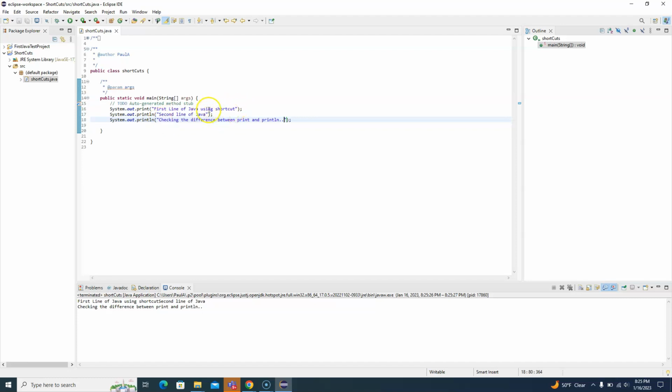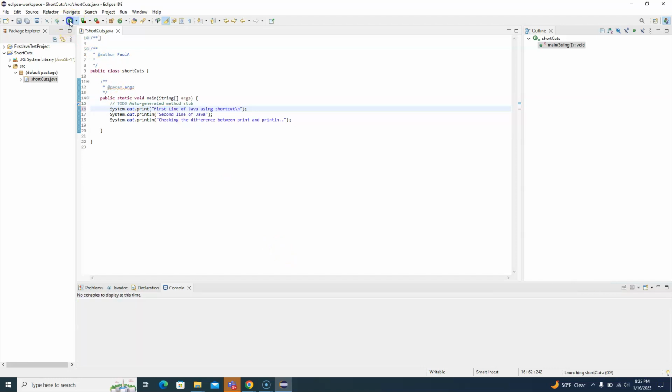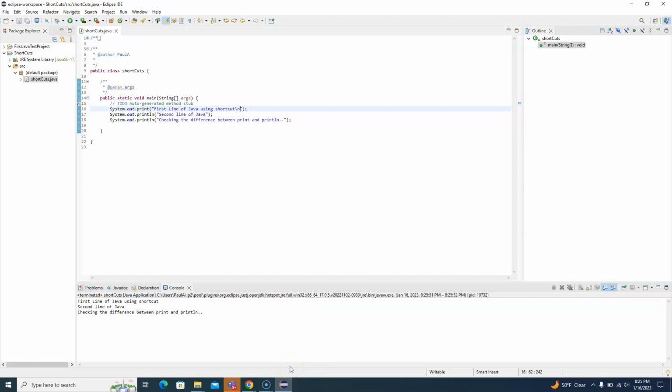Now you can avoid it by using a backslash n, next line, or you can put the next line at any place like this. So at this point, if I do this, now everything is placed in 3 different lines.